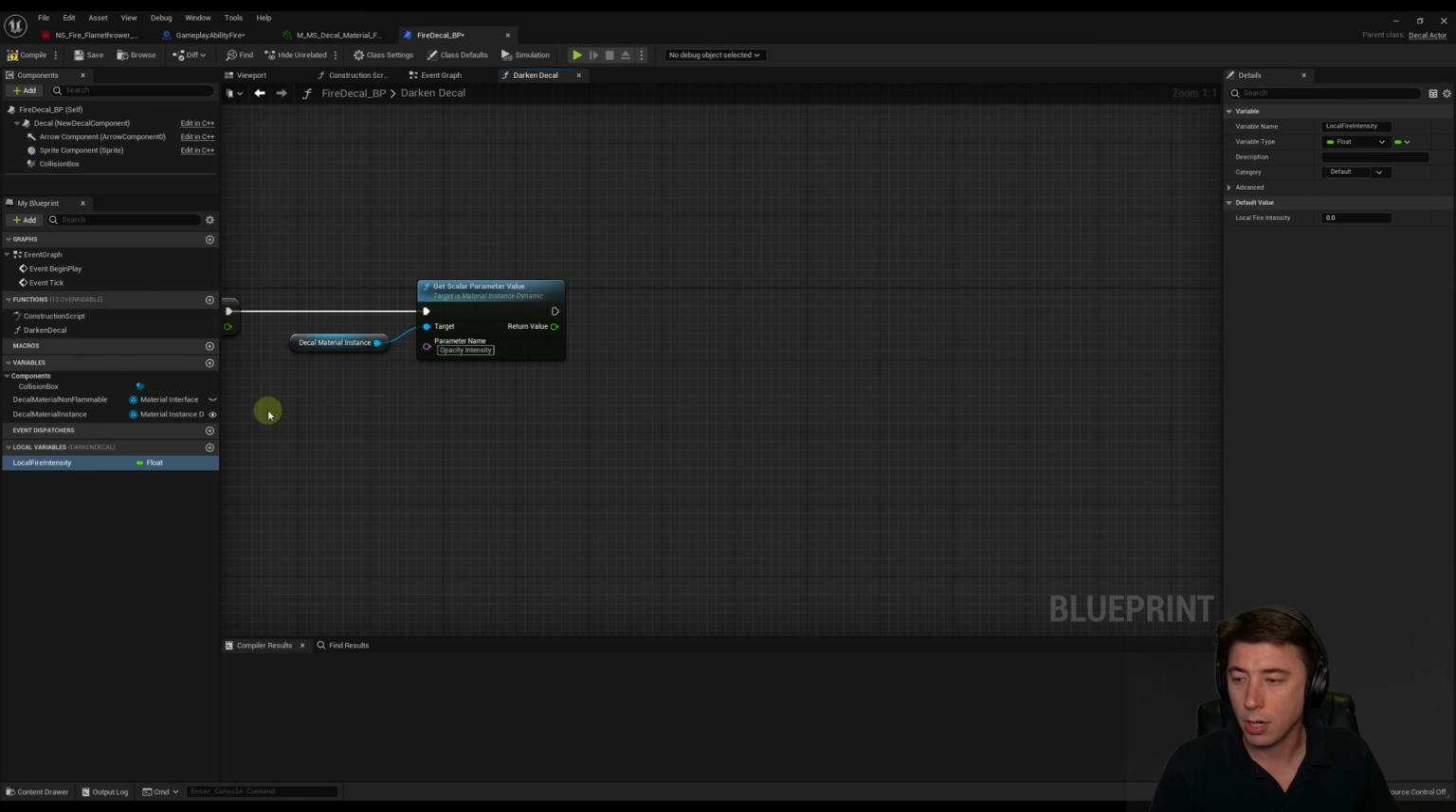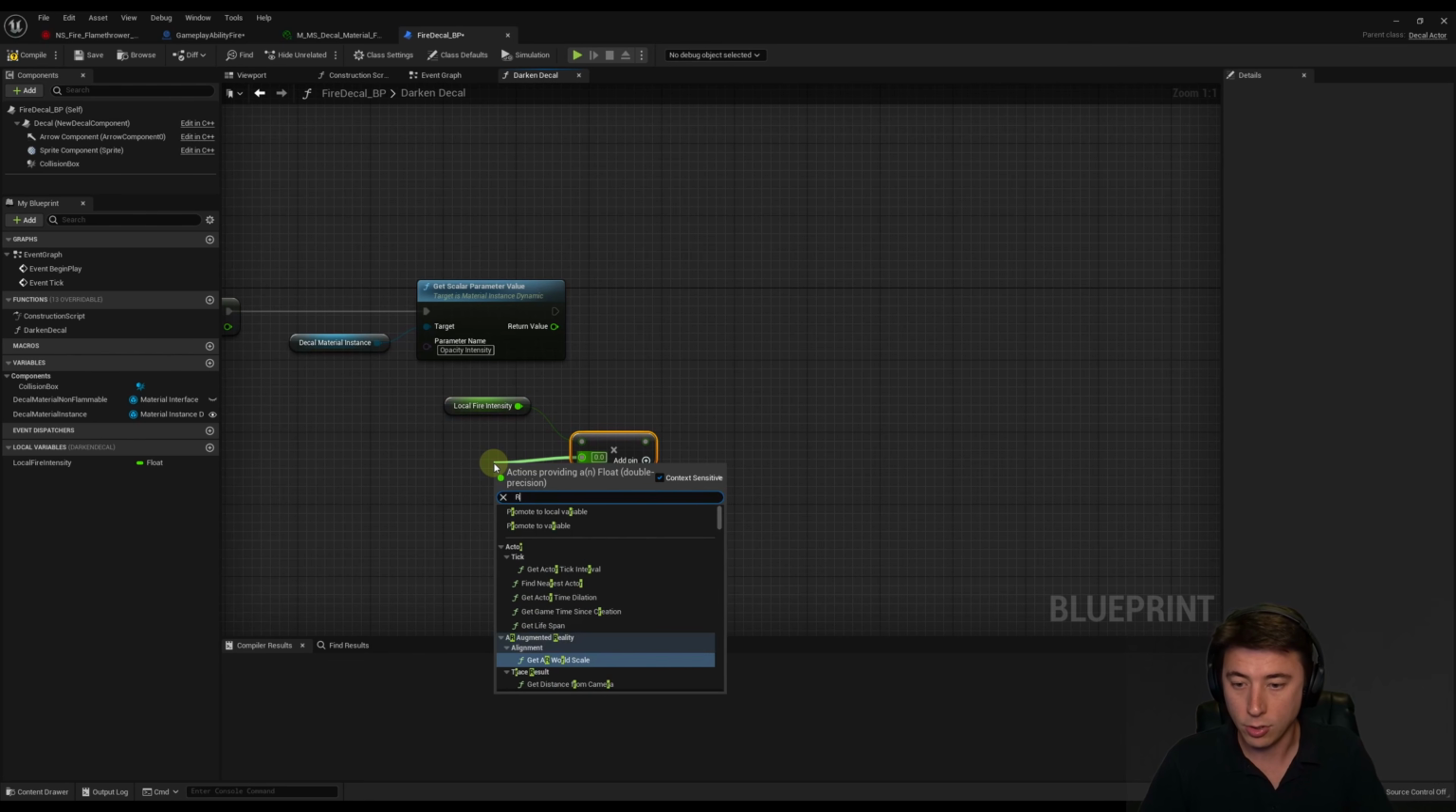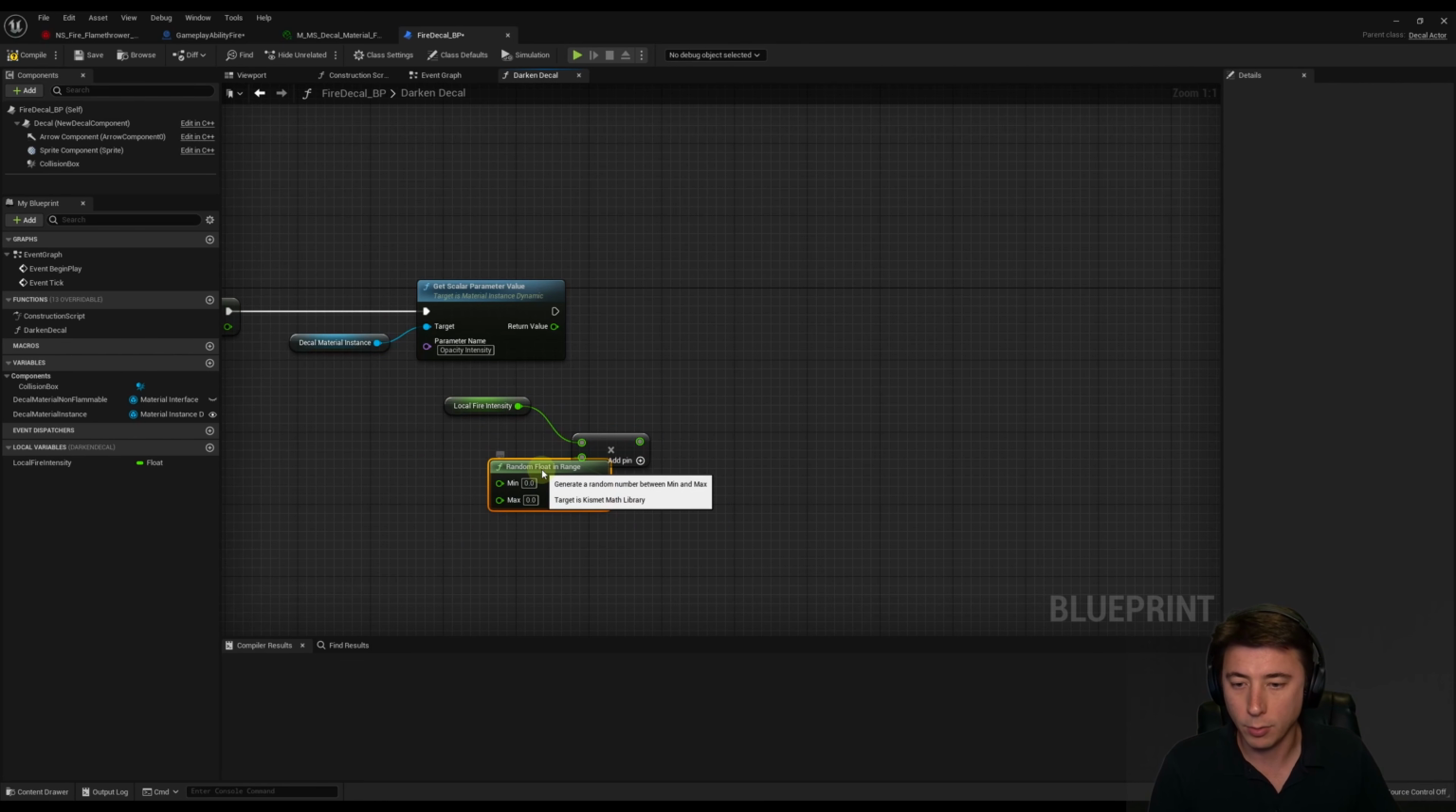But the amount that it darkens is going to be based on our local fire intensity. And I'm going to multiply that by a random range. So a very small value, but it's going to be randomized so that it's kind of a random effect when it hits. So that randomness is going to be 0.001 to 0.002. And then the current opacity intensity is going to be added to that value.